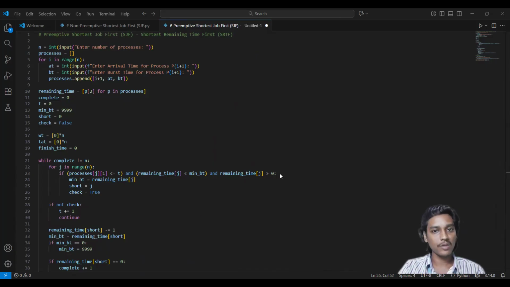For example, if you have three processes and enter P1 arrival time is 0 and burst time is 5, P2 arrival time is 1 and burst time is 3, P3 arrival time is 2 and burst time is 1, then the list will look like (1, 0, 5), (2, 1, 3), and (3, 2, 1). Next, remaining_time = [p[2] for p in processes]. This creates a list of the remaining burst times for each process, initially equal to the burst times.